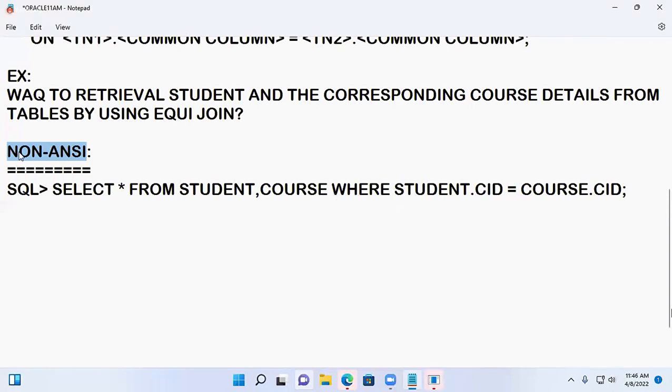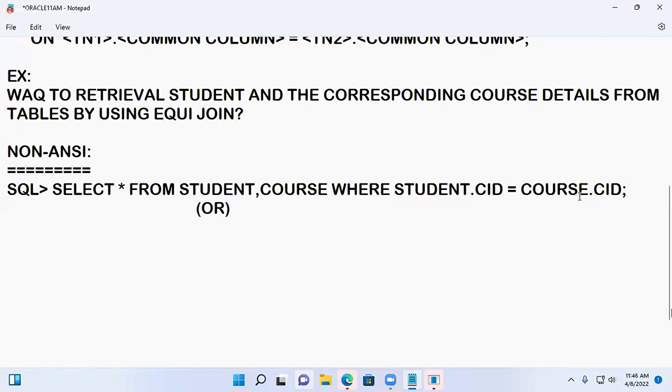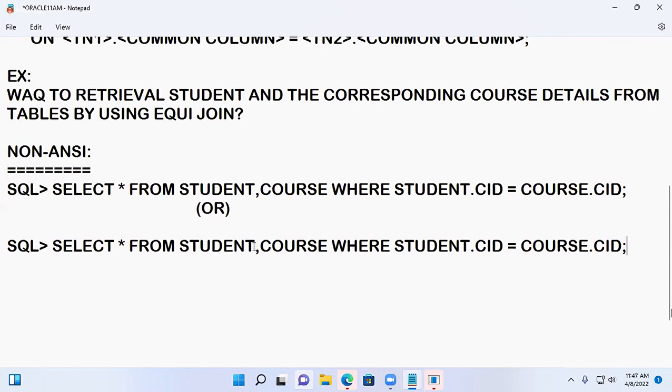I can't use the ON clause in this non-ANSI format. My table is very small, so I'm just writing my table names directly. But sometimes when you're working in real-time companies, your table names may be very big. Writing a big name again and again in your condition is very time consuming. So instead of that, we can use aliases here. Now I'm creating student S, and course C.